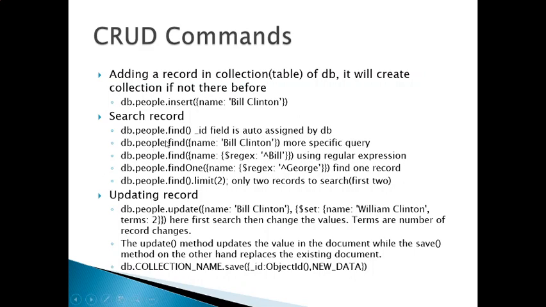So db.people.find, you can run this command. This is just like the command select star from people. It will search everything and return you everything. But if you add some where clause into it, this command db.people.find name Bill Clinton means select star from people where name is equal to Bill Clinton. Now it will search for Bill Clinton in your records and will return you the value.